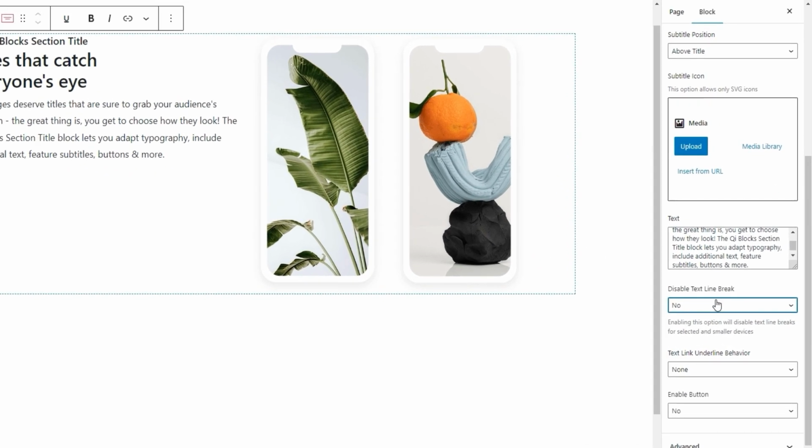Our next option is Disable Text Line Break. It's a lot like the option we saw for the title. We can use it to disable text breaks on devices with smaller screens, provided of course that you have any, which I don't. But if you wanted to use text breaks, you'd create them the same way that I did for the title. Pick where you want the break to be and press Enter or Return on your keyboard. You'll also see an HTML tag for a text break appear in the text you entered here. Then you can use this option and select on which devices the breaks will be disabled.